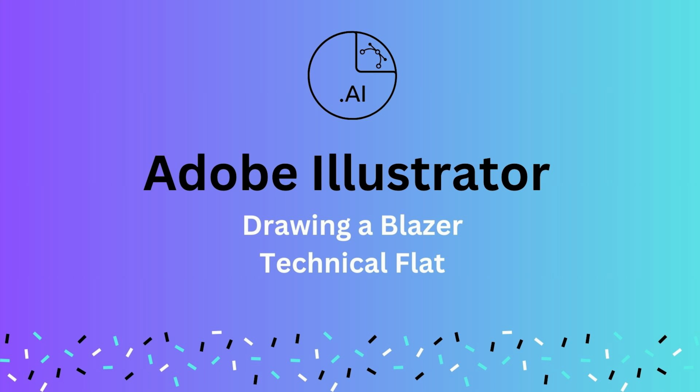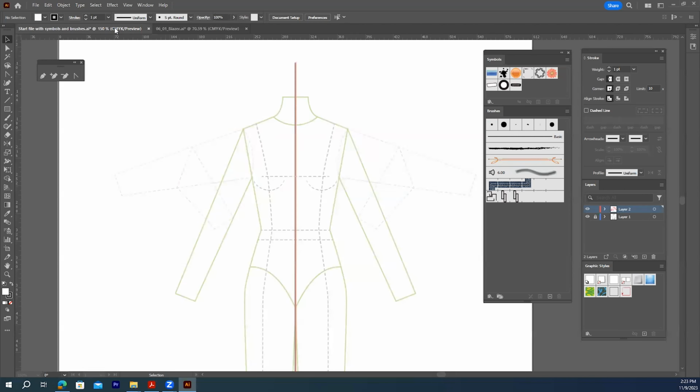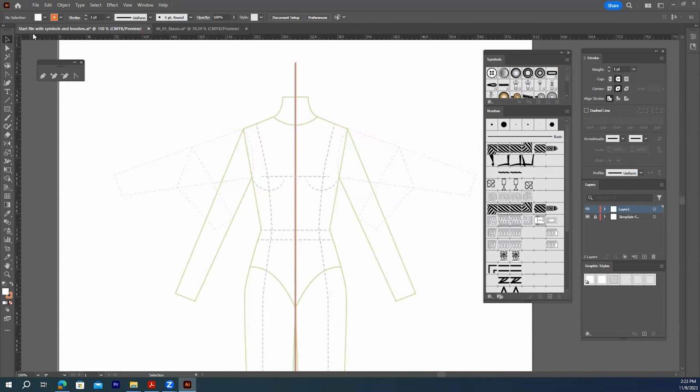Hey guys, in this class we will create a blazer. So these are different parts. We will start with the lapel, and then we will create the front, then the sleeves, and then the back. Okay, so let's start. Make sure you have this start file with the symbols and brushes. You can find this file on Brightspace.